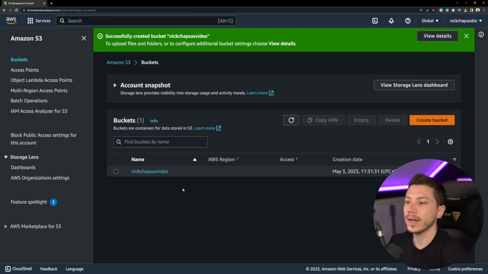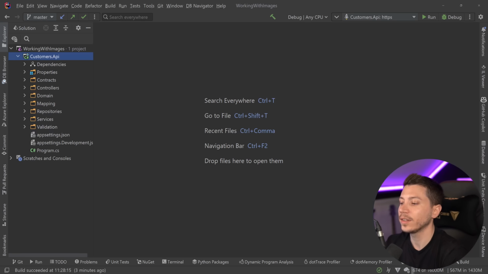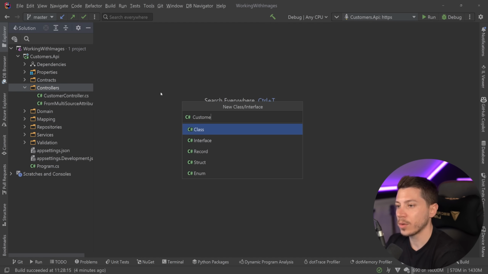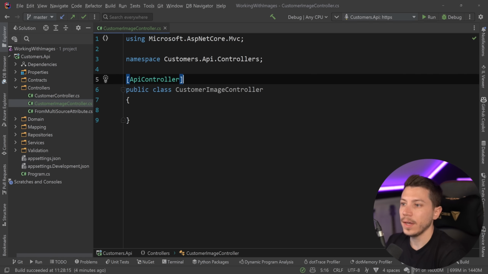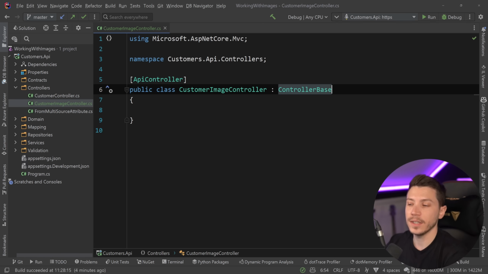And now that I have the bucket, I can start adding items in the bucket. What I want to build is functionality that allows me to upload images in ASP.NET Core and push them into S3. Now to do the uploading, I want to create a new controller. So I'm going to say CustomerImageController. So we're going to create that. It's going to be an API controller and it's going to extend the ControllerBase class. And that is it. Now we're going to start creating the endpoints. The first one I want is the upload one, which is going to be the post one.